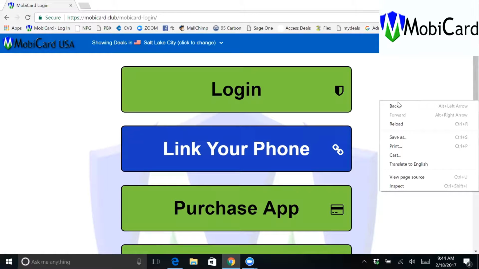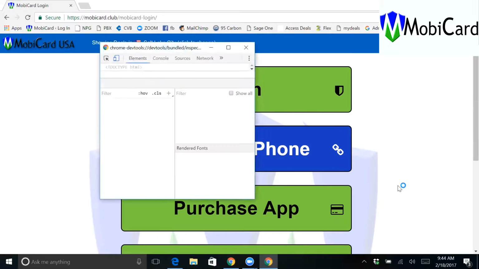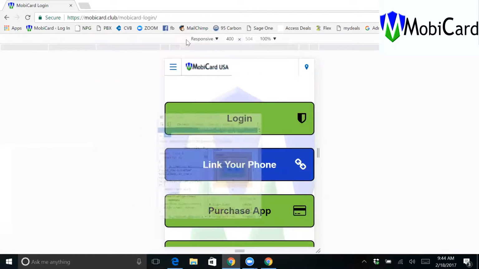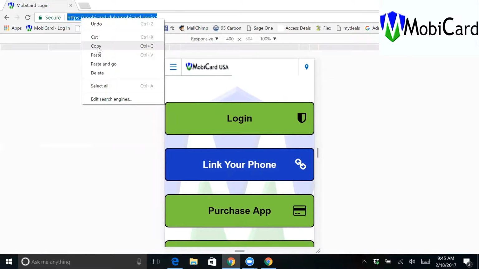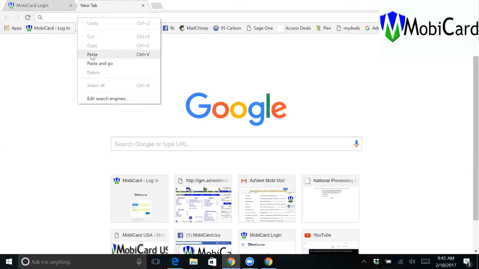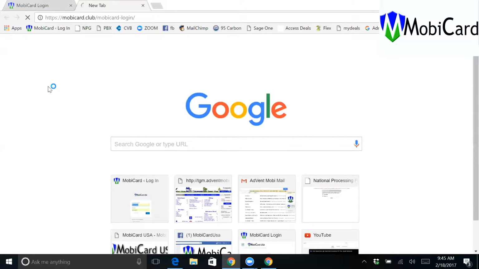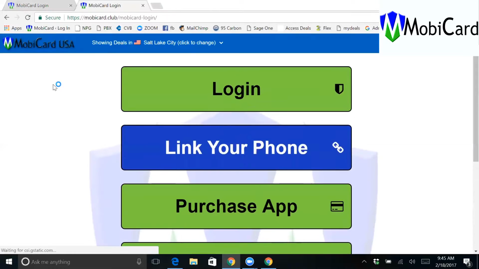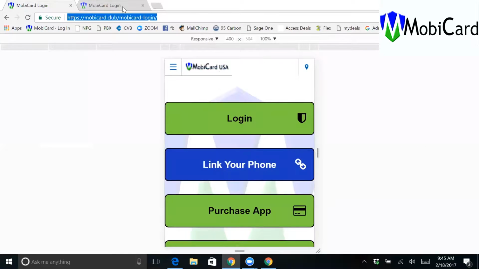Now for this, I want to go into the inspect view here, which is going to make it look like a phone app. And then just for fun, I'm going to open up another one because later we're going to show you how this works on a computer, because MobiCard works now not just as a phone app. We're not necessarily just an app anymore.